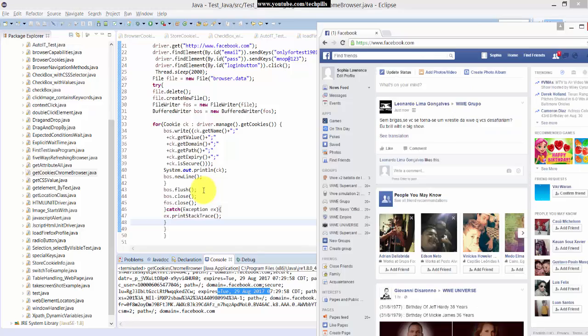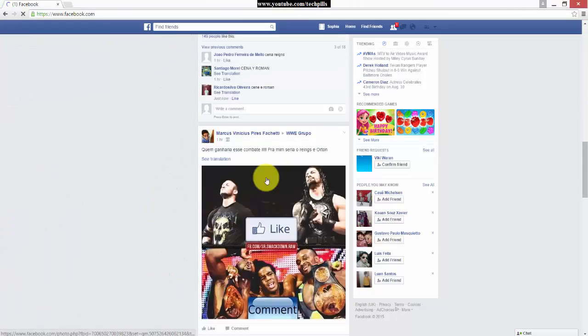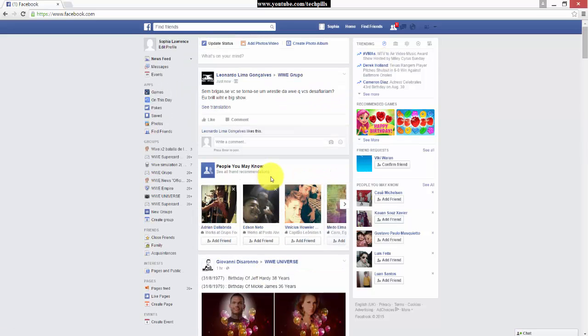So now you can see this, that's it, we have created the profile. In my next video, I'm going to show how to load the Chrome browser profile instead of logging in. So we'll see in the next video.